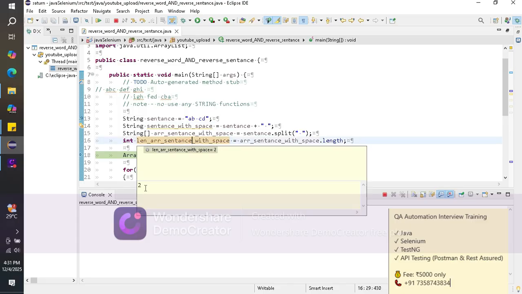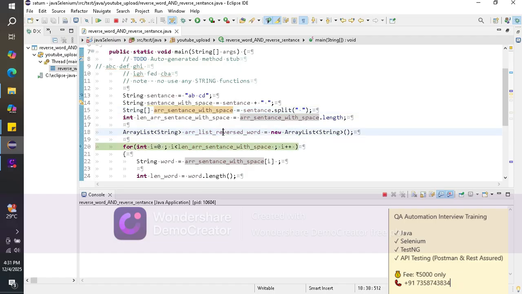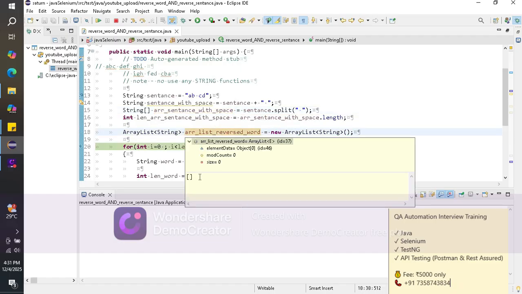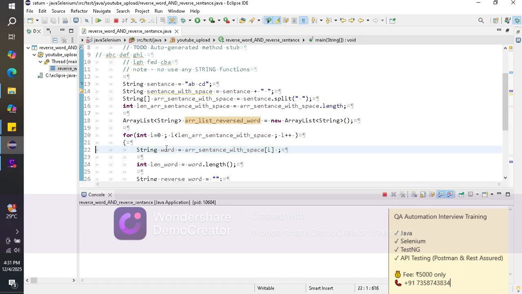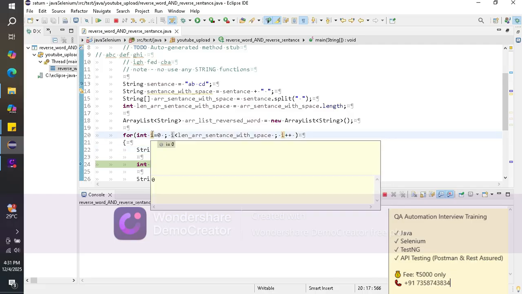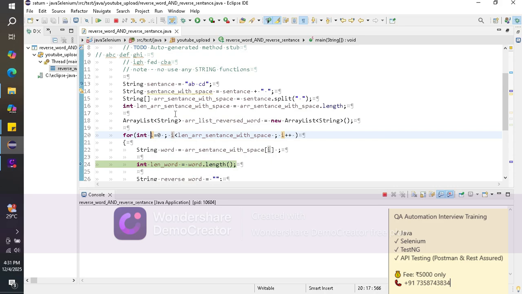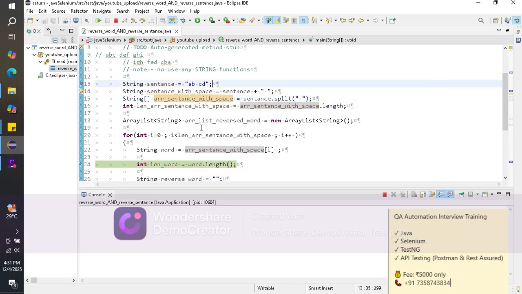So here the length will be 2, because we have two words in our string array, and the array list reversed word will be empty because it is just now initialized. We enter our first for loop and the first word will be AB. How does this AB come? The value of i is 0. If you go to the string array, the zeroth index value is AB. Since i is 0 and this 0 is passed here, array of 0 is AB. So AB is taken.